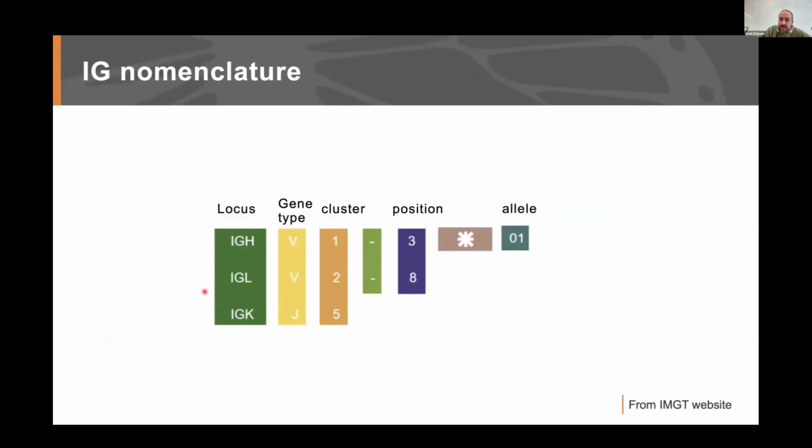The nomenclature, and I apologize if this is too obvious for many of you, goes from the locus, the gene type, the cluster, and the position within the cluster. But also we have the allele information, and actually I would be very interested in knowing how often the allele information is essential to reach conclusions in these studies.